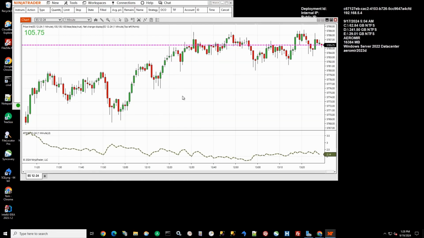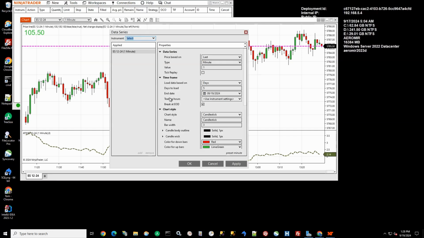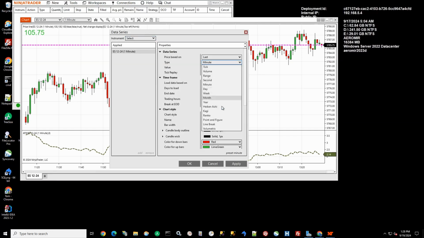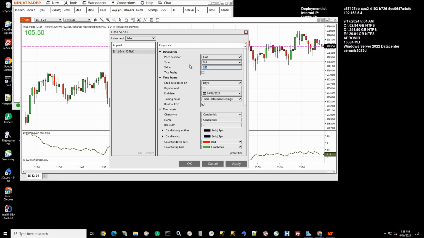Okay, so that's how to get to the indicators. Again, it's just this thing or Control I. This data series, that's handy. You can change what type of chart you're looking at, like a Heikin-Ashi, or maybe you want a Renko chart or a range chart. ES, maybe even a tick chart. So let's do like a 750 tick. And for this one, we don't need tick replay. Some things like a footprint chart might, so just check with the vendor.